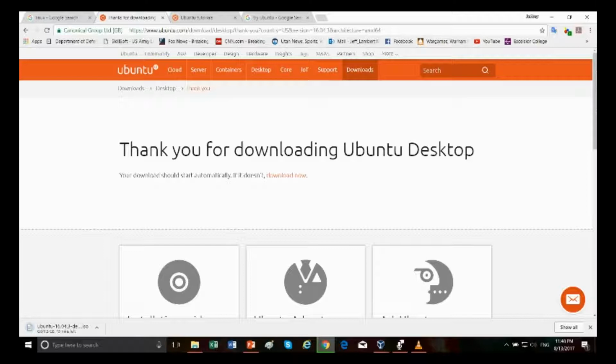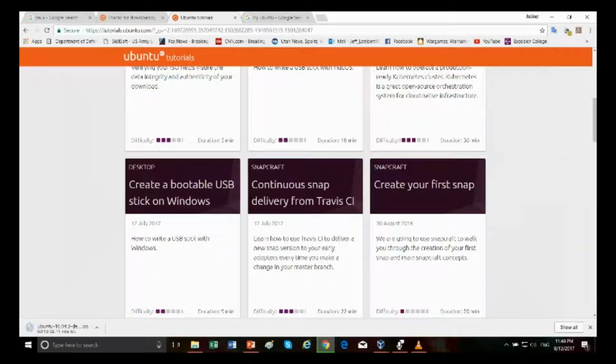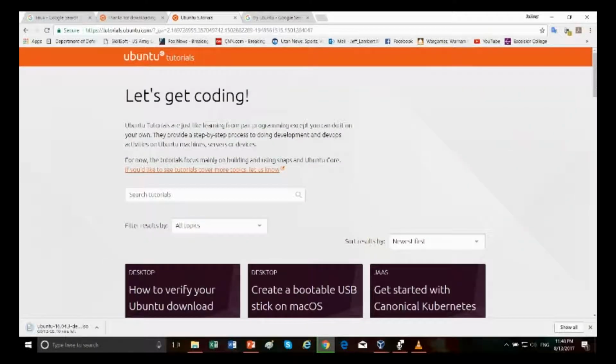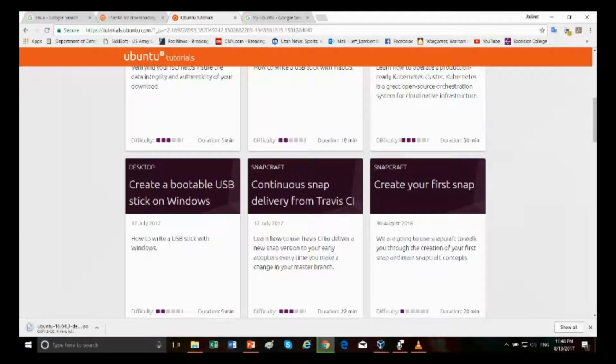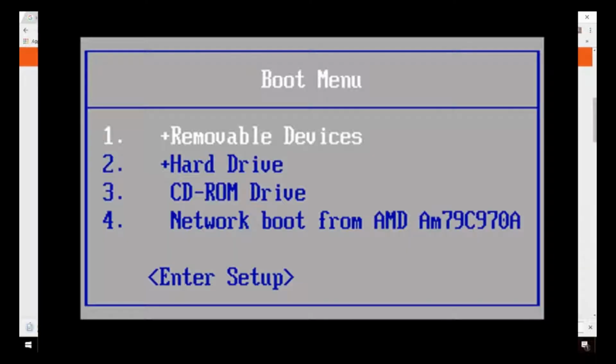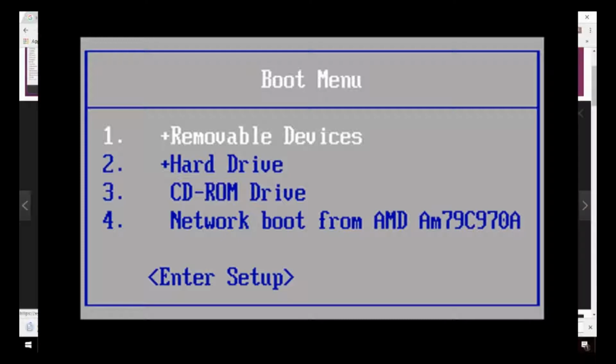So once this is downloaded, you actually need to make a USB boot stick for your PC. I'm not going to be showing you how to do that, but right here on this page, which is the tutorials page, there's a great tutorial and it will teach you everything you need to know. Once you have that boot stick, you're going to load up your PC and boot from that stick. You do that by typically hitting F12 or one of the other keys at startup, and then you can just boot straight from the USB.